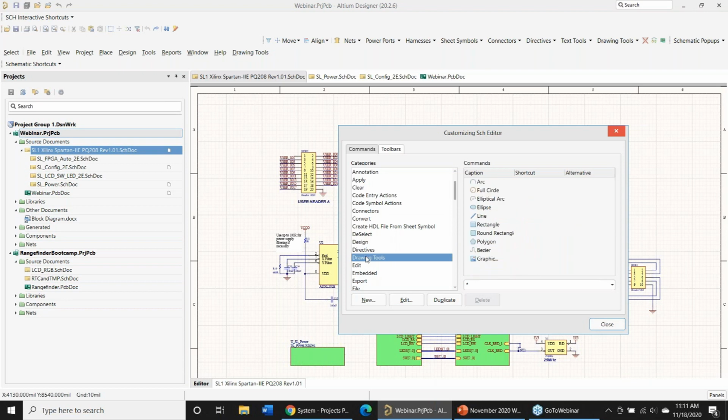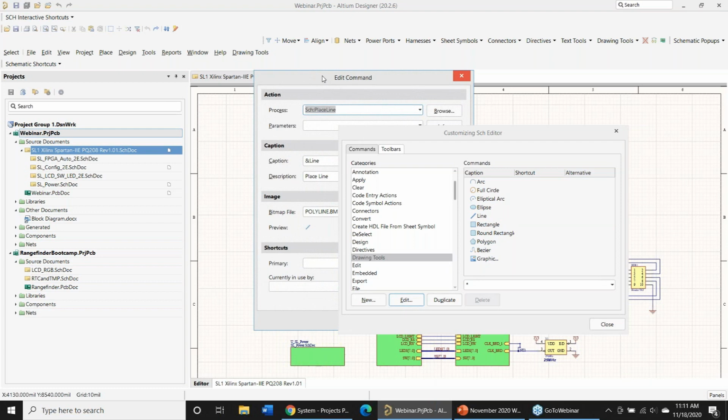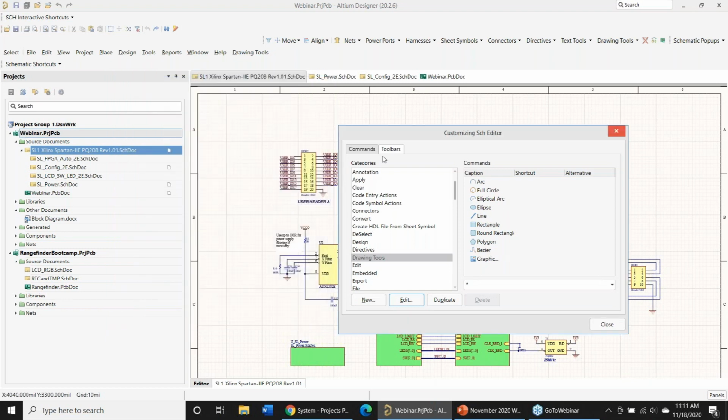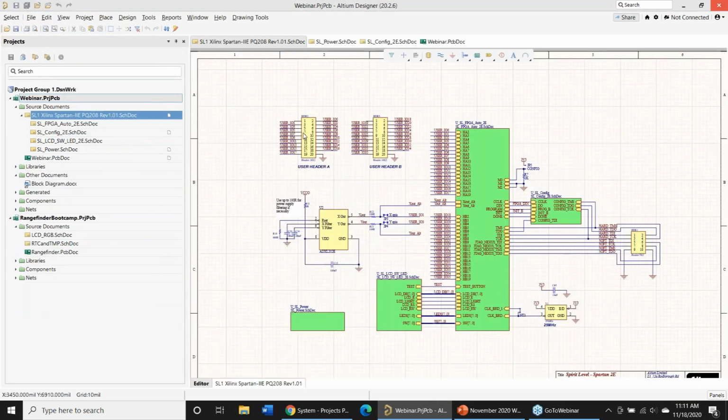Let me find a good one. For instance, drawing tools. If I want to set up an alternate shortcut for a line, I can pick line, edit, and then I can come over here and actually create a new shortcut, anything I want that's not being used already. I'm going to show you an easier way to do that actually. But again, this is a nice way to find all the shortcuts. Another way you can find all the shortcuts that Altium gives you is under the help key. You can go to shortcut keys and it'll go out to a web browser and show you the hundreds or maybe thousands of shortcuts that they provide.